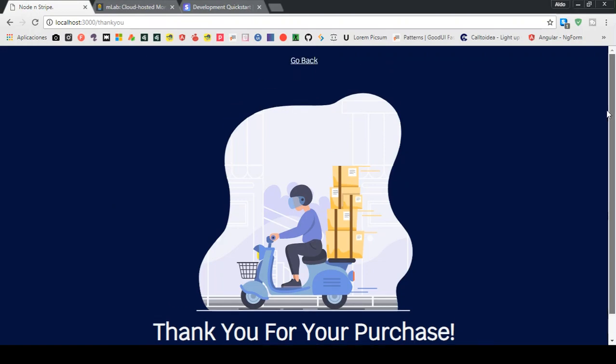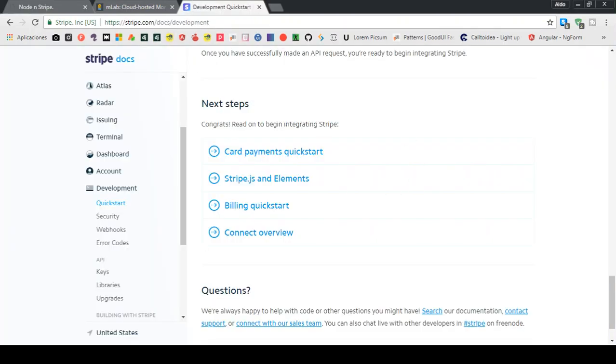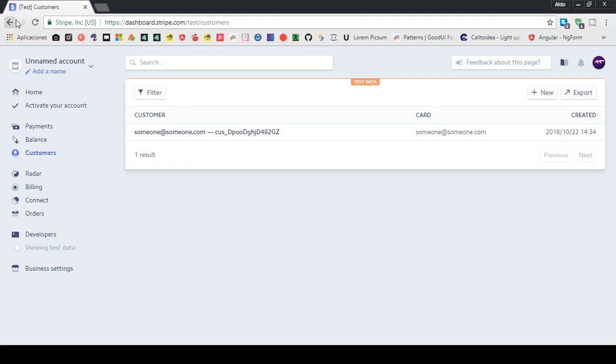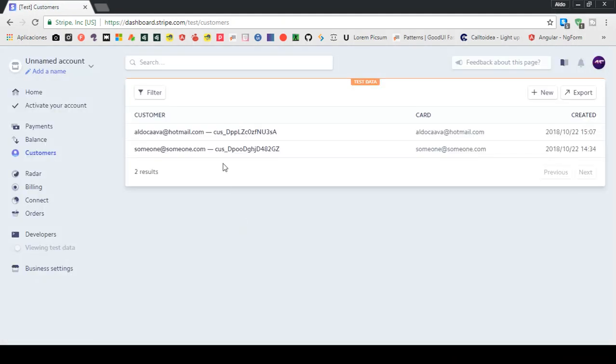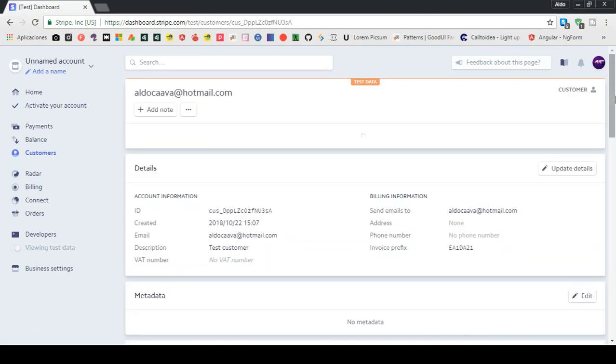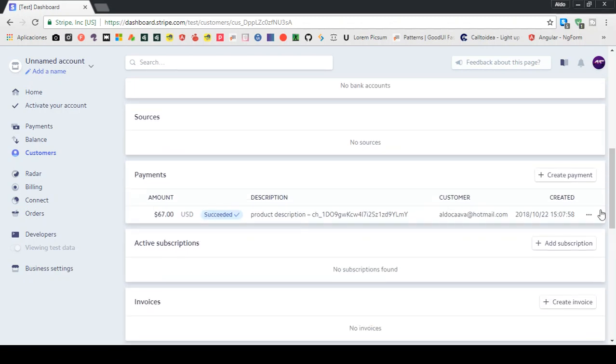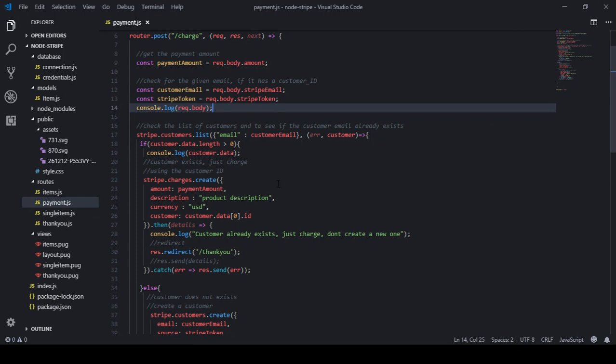You can see we got redirected, and if we go back to the dashboard and refresh, you will see that we have another customer. In this case, this is my account. Okay, this is the amount. So from this request body, I'm getting the email and the Stripe token.